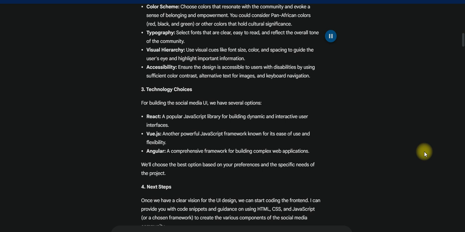Accessibility. Ensure the design is accessible to users with disabilities by using sufficient color contrast, alternative text for images, and keyboard navigation. 3. Technology choices. For building the social media UI, we have several options. React, a popular JavaScript library for building dynamic and interactive user interfaces. Vue.js, another powerful JavaScript framework known for its ease of use and flexibility. Angular, a comprehensive framework for building complex web applications. We'll choose the best option based on your preferences and the specific needs of the project.